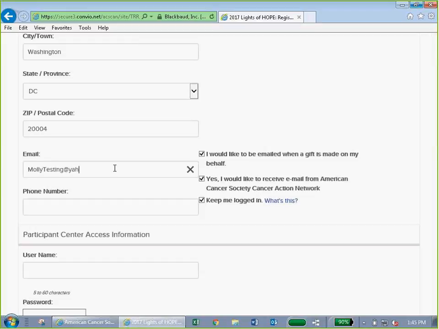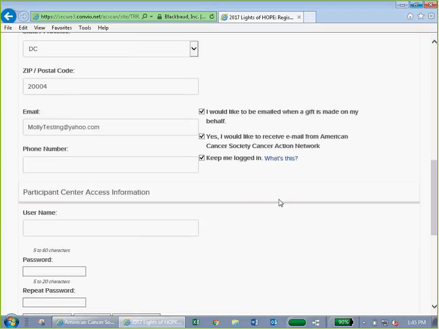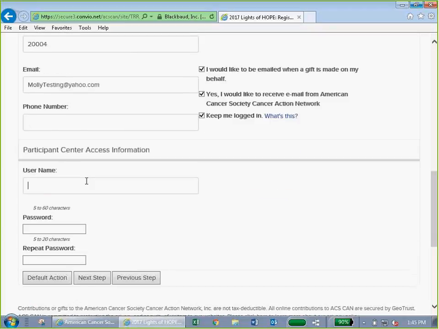So it's the email that we'll use for our login, and it's also the email that the system will use to update me on information? Yes, correct. So that it'd be a real email? Yes. Okay. And then since I'm a new user, I'm going to type in a username and password. And you get it in twice. And then go ahead and hit Next Step.